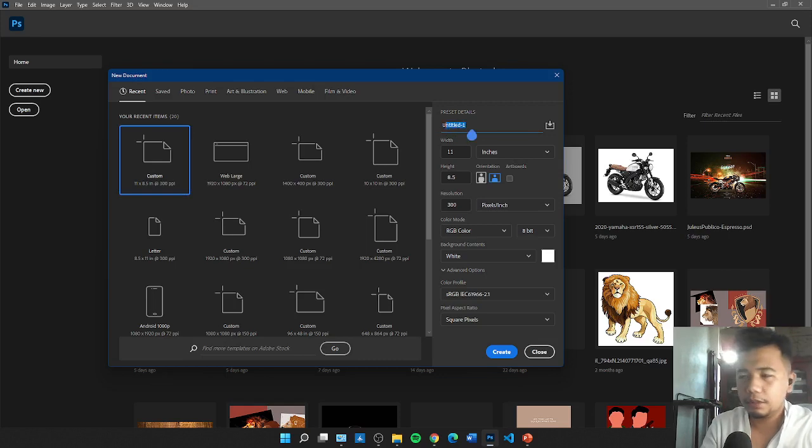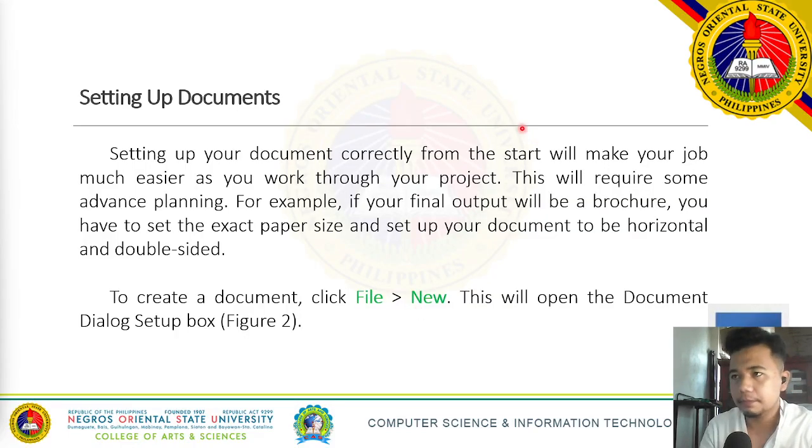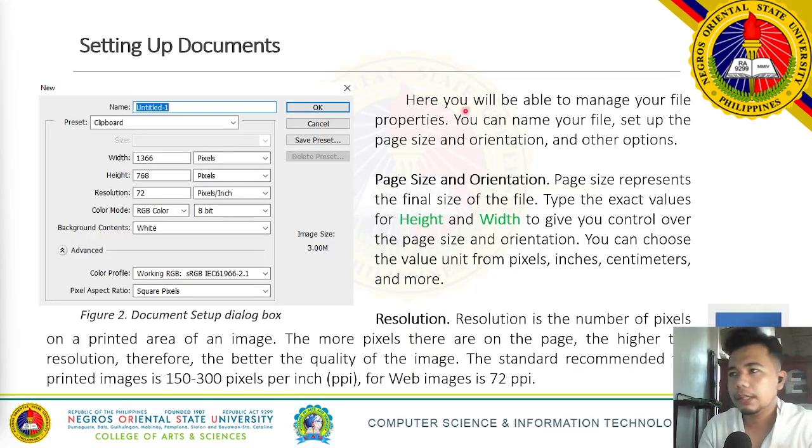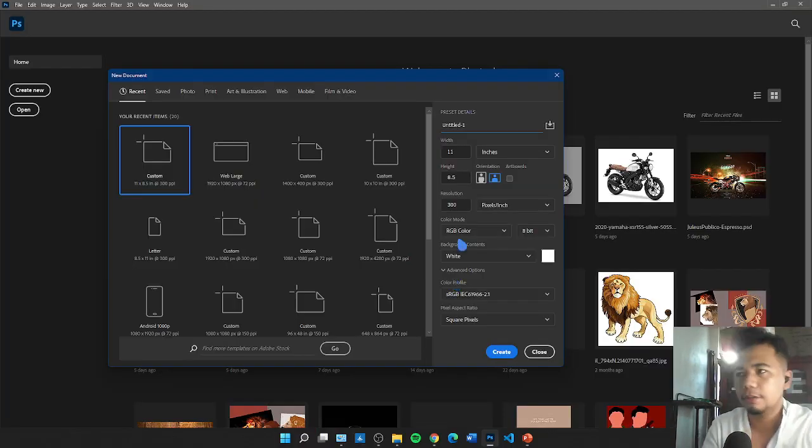The first line you will see is the file name. Here you will be able to manage your file properties. You can name your file, set up the page size and orientation, and other options. Page size represents the final size of the file. Type the exact values for height and width to give you control over the page size and orientation. You can choose the value unit from pixels, inches, centimeters, and more. Right, let's go back to Adobe Photoshop.